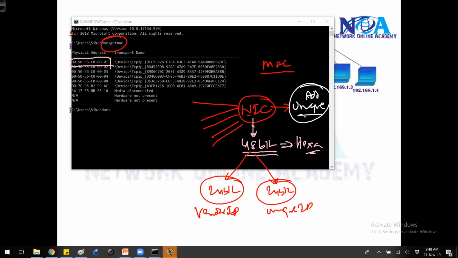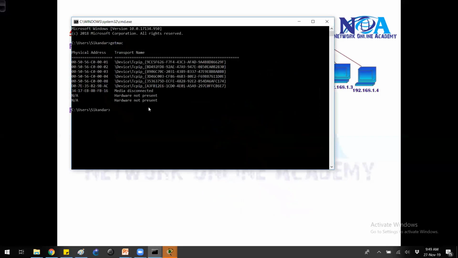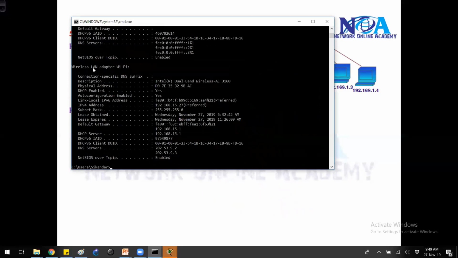So this is something by default. Every NIC or every interface card, whether it is a PC or laptop, any wireless device, any device generally, has one. Of course you see many here because I have multiple NIC cards used here. Some are virtual, some are physical. So this is your MAC address. Let me see the MAC address of my wireless NIC card because I have multiple NICs.